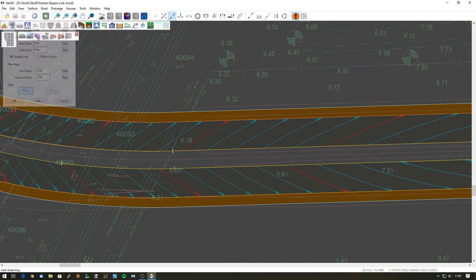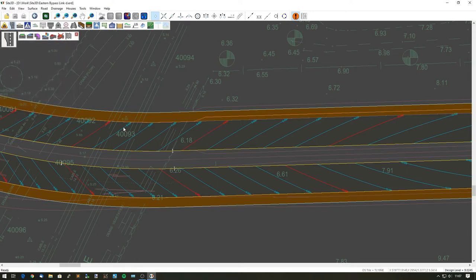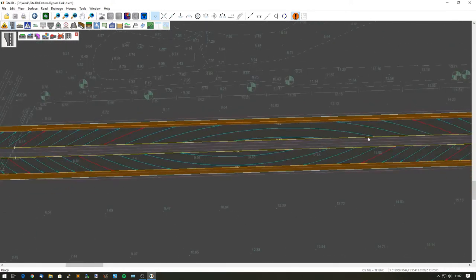So I'm going to go into add widening, change my snaps to snap to point, and just widen from here to here. And that looks like it should be an 8.3. So let's just put an 8.3 offset there. Okay on that one. And that will now add that widening all the way to the end.